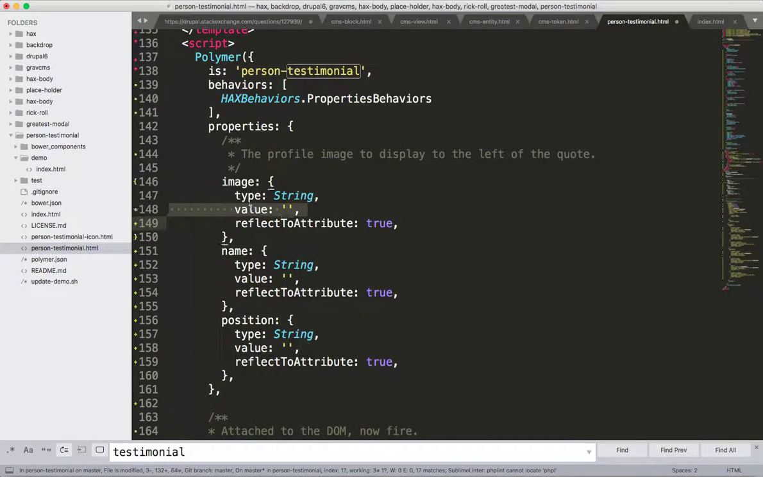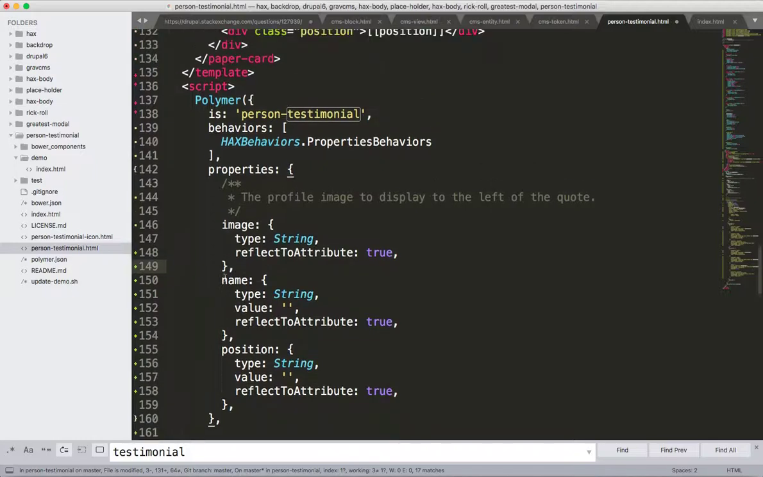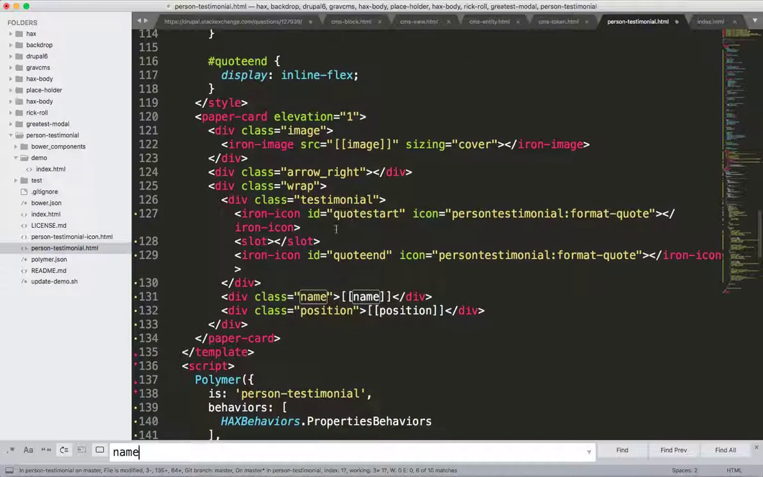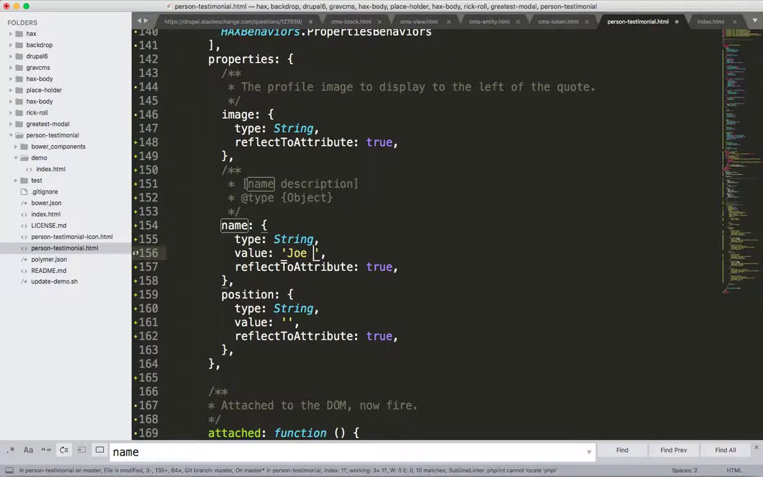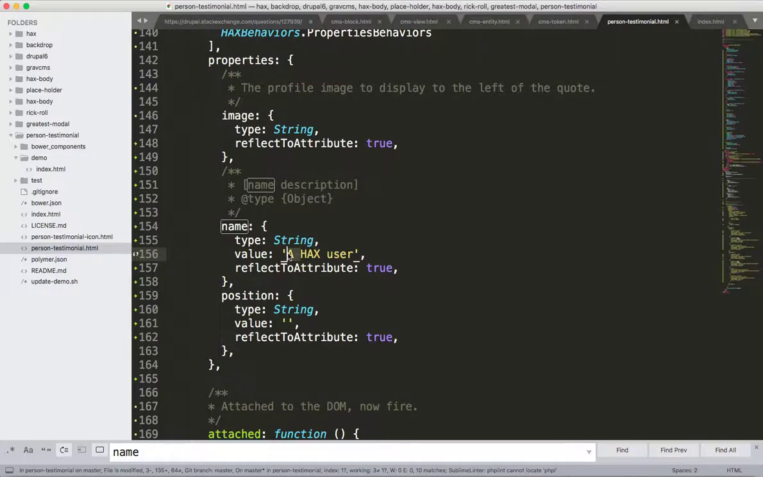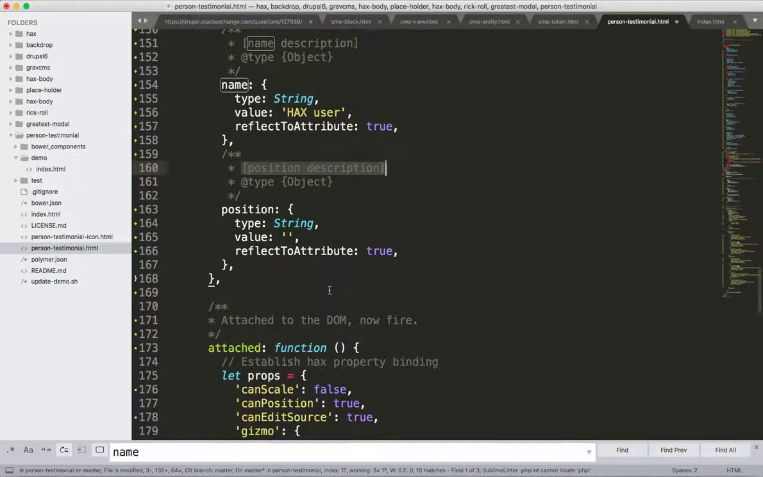Image, I'm not going to give image a value of nothing, or empty string rather. Reflect to attribute is not super critical here, but I can show what the difference is with that in a second. So name, I guarantee name is up there. Yeah, name and position are up here for this with data binding. So name, let's set a default like Joe HAX user, right? And so that's the name of this. Let's do a HAX user instead of Joe, or just HAX user. And then position. So the title slash position of the person in question.